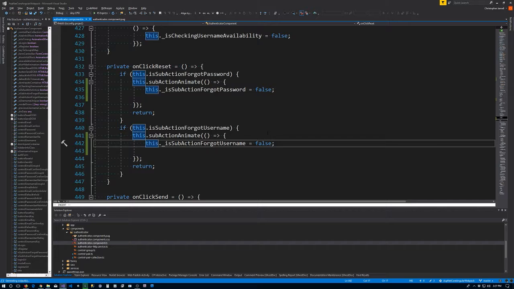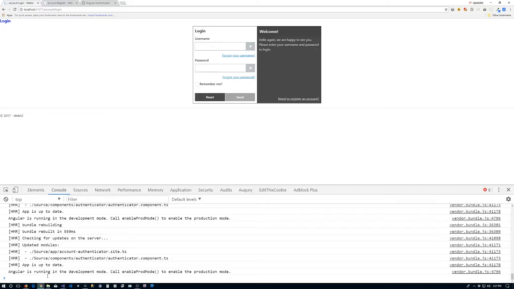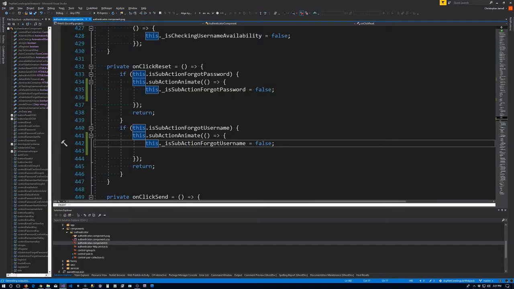Save that. We go back and go, all right, everything's fixed. So I'm going to click the forgot username, and absolutely nothing happens. And the reset, well, besides the animation plays, and then it'll update something. So we need to fix that.